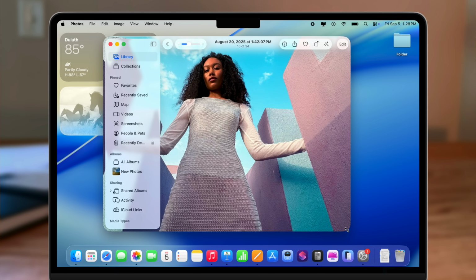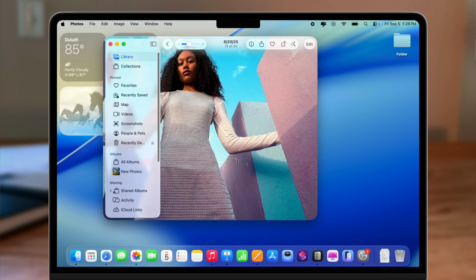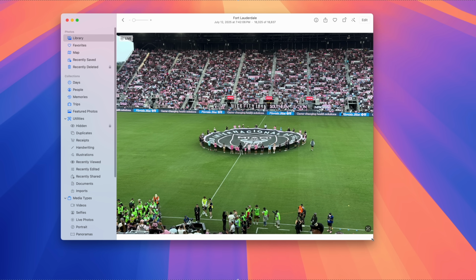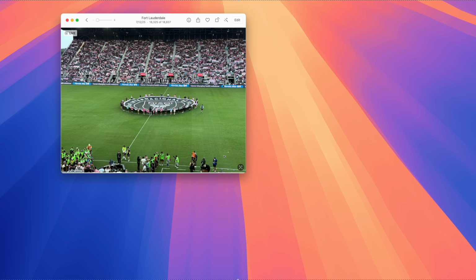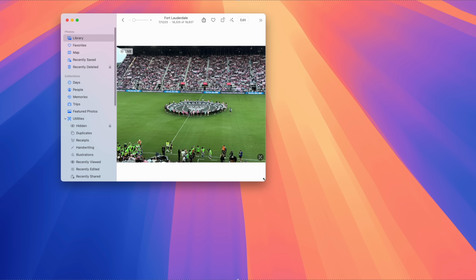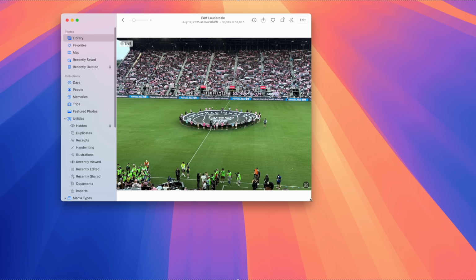What's also interesting is I can shrink this window to its smallest size and that sidebar will not disappear. In Sequoia, if you shrank a window, for example, in the Photos app to its smallest possible size, that sidebar would automatically hide itself. And then when you enlarge the window again, it would come back.